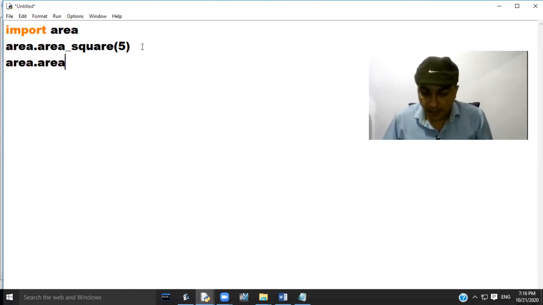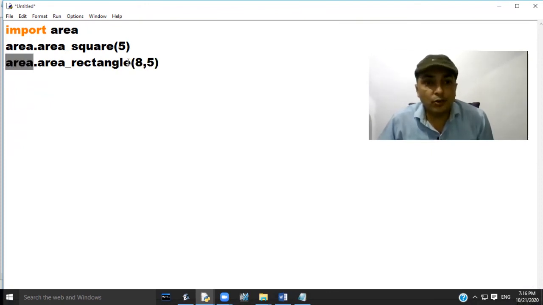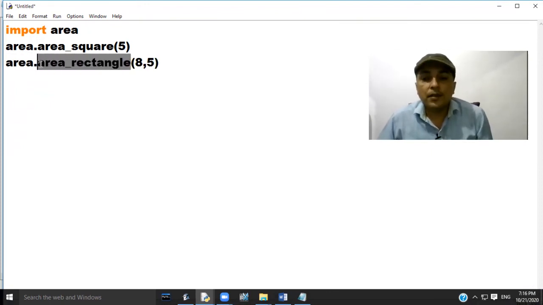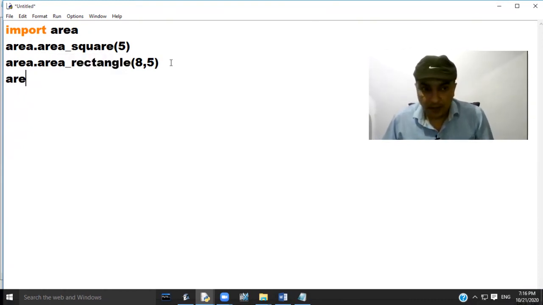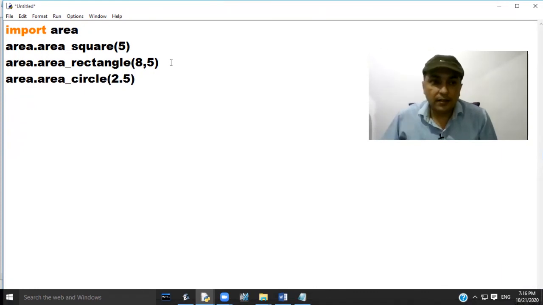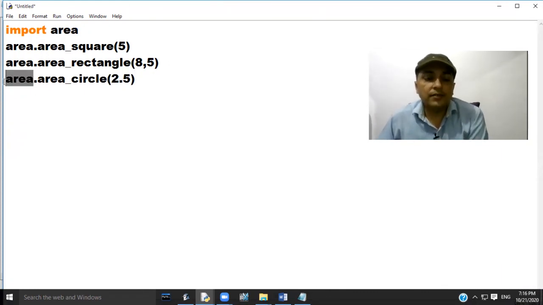area.area_rectangle. Here area is our module name and area_rectangle is the function name present in module area. area.area_circle(2.5). Here area is our module name, and area_circle is a function name present in module area.